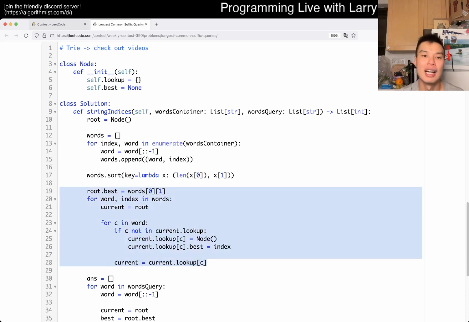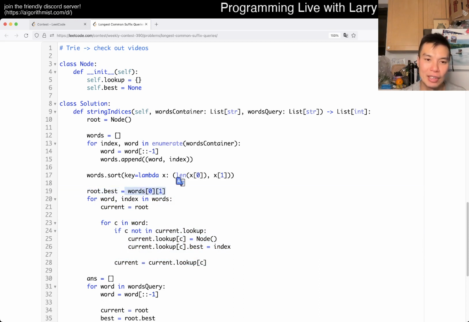It's 10 lines. And here it is. It just sets the first word to be the best answer. And this is the index, right? Keeping in mind that this is the word and the index, and the word is already reversed.